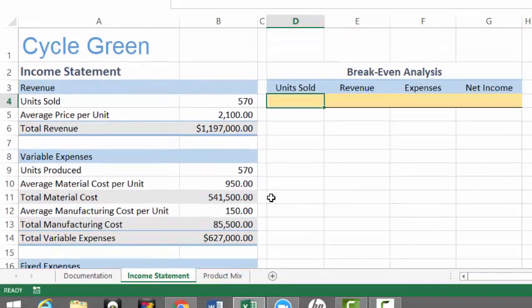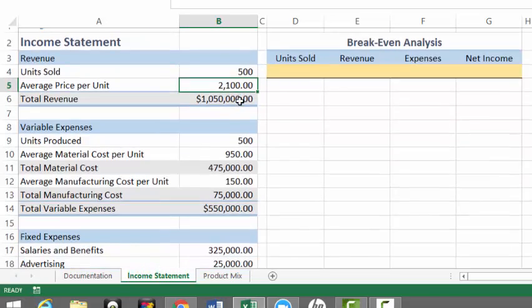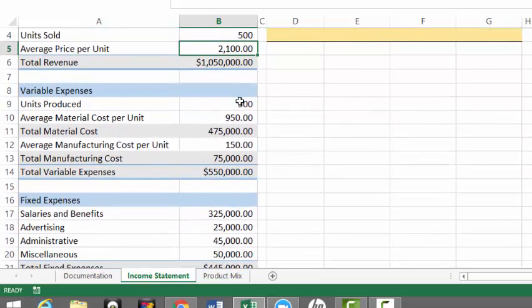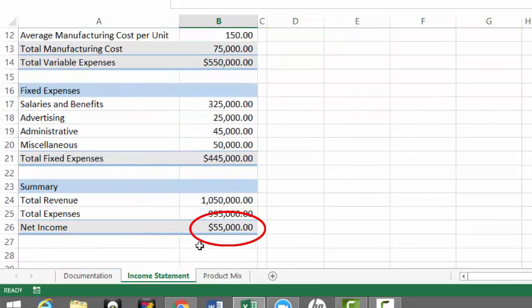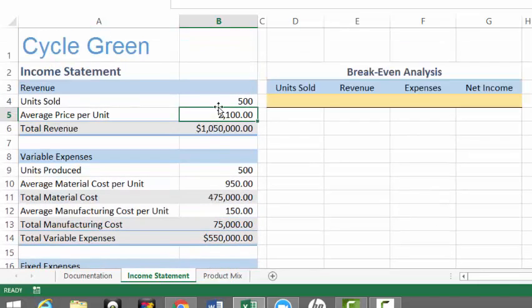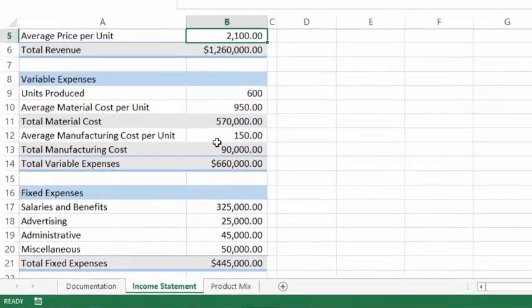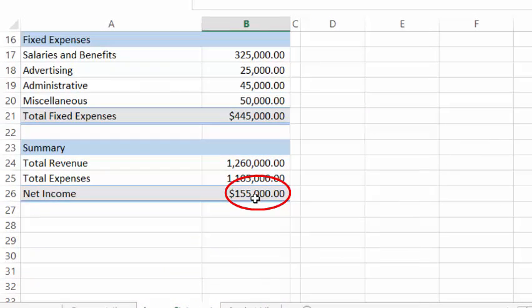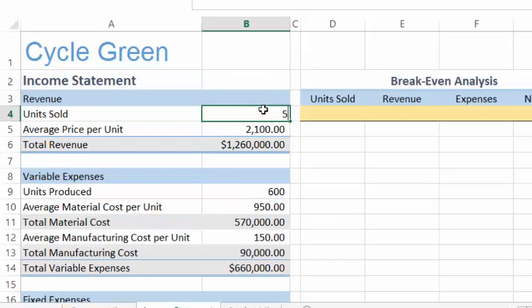If I change the number of bikes sold for the month from 570 to 500, I can see the revenue, expenses, and net income decrease. Now net income is only $55,000. Conversely, if I raise the number of bikes sold to 600, the total revenue increases and the net income increases to $155,000. I'll go back and change it to 570.